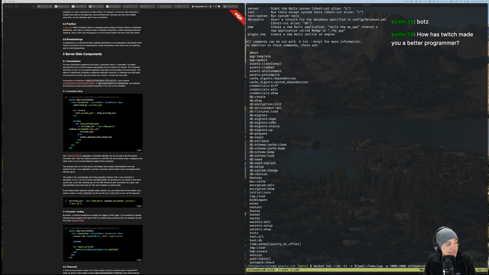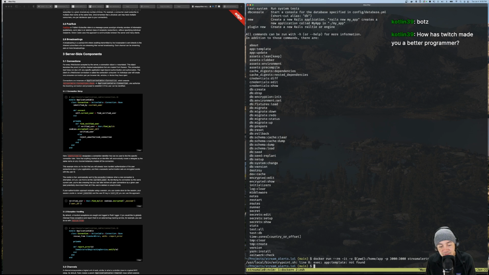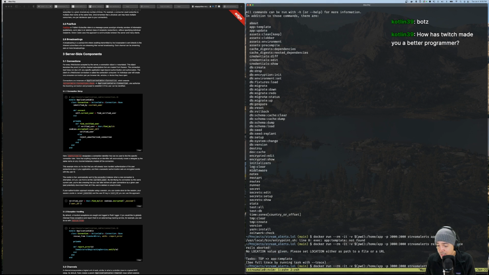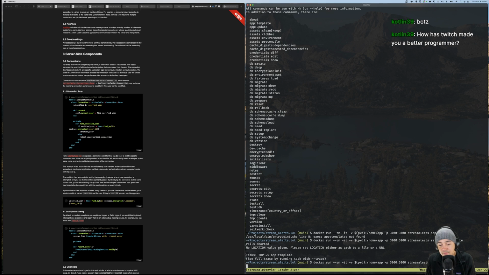Let's see. Probably, let's just do app. Let's see what happens. App, what is app template? Let's look at that. Oh, geez. It doesn't exist. Oh, Rails app template. What does it do? Does it mess everything up? It's doing something. Oh, okay. App update. It's probably not what I wanted. Maybe I'll say help.